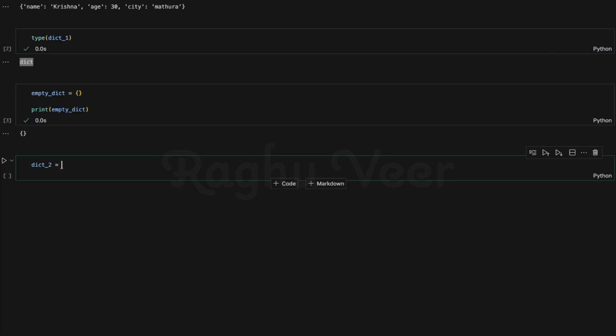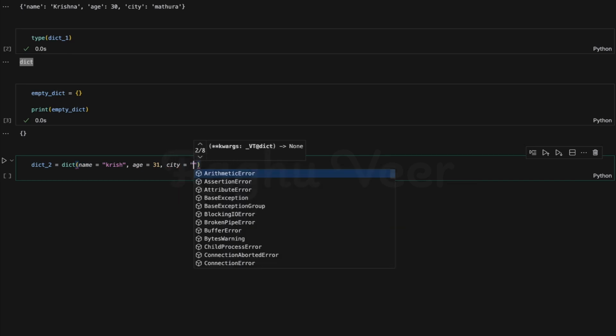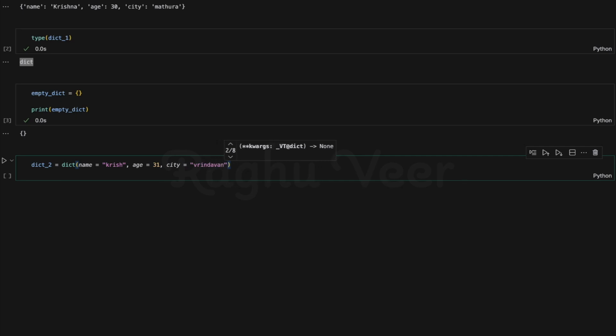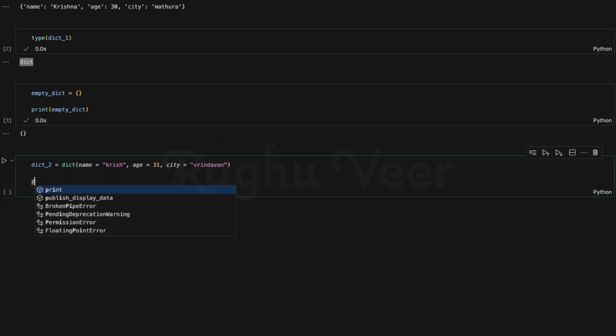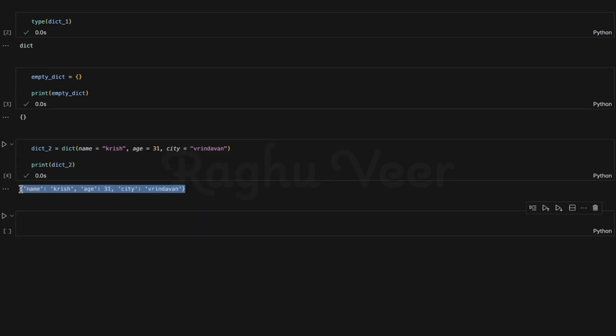We could also use the dict constructor of Python to create a dictionary. Dict2, I could use the dict constructor. Name is Krish. If you look carefully, we are not giving inverted commas here because this is a constructor. We are giving just parameters. Age is 31, let's say. And city is Vrindavan. Now I can print my dictionary. This is a new dictionary.